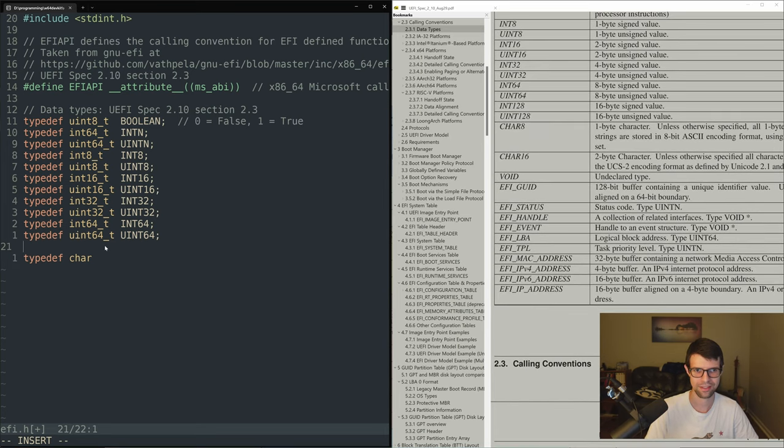Well, 8-bit is not 7-bit, which is only 127, but I don't know. We'll say we can typedef char. If it's bad, then we can change it later. But that doesn't come up too often.